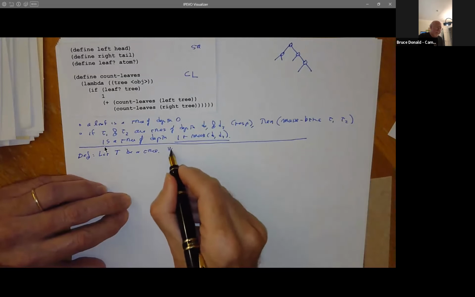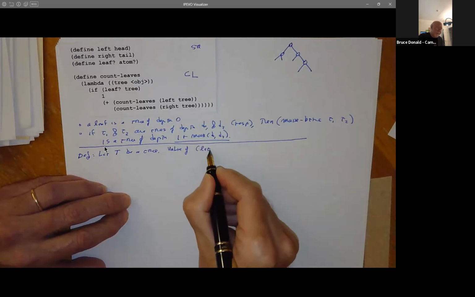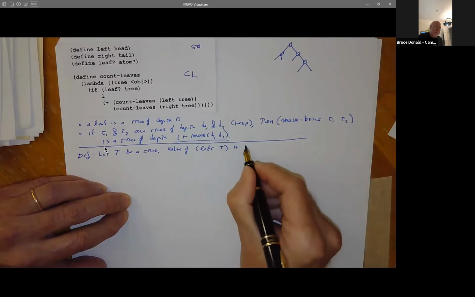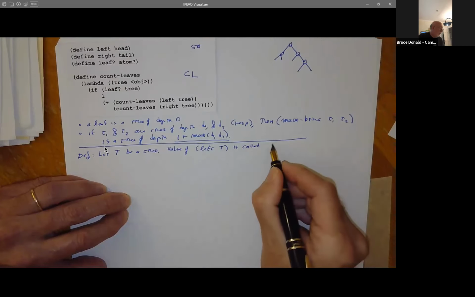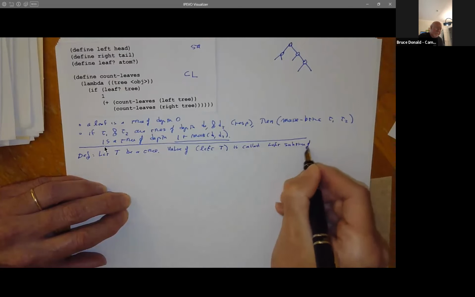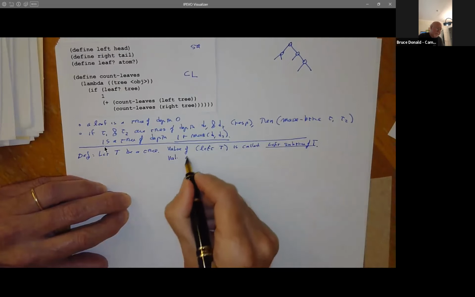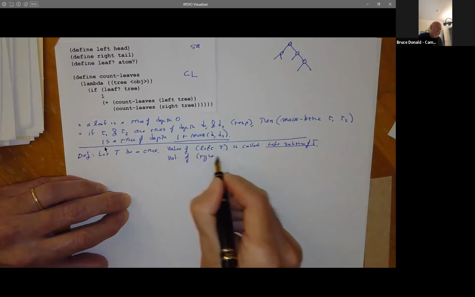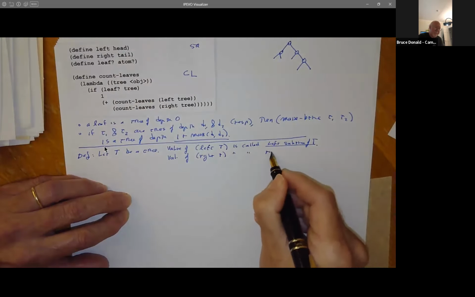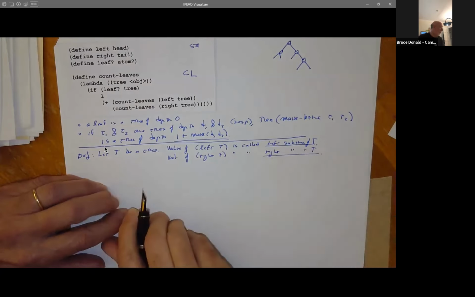Then the value of left of T is called the left subtree. And similarly, the value of right of T, remember these are defined in these constructors here, is called the right subtree of T. We need that definition there.